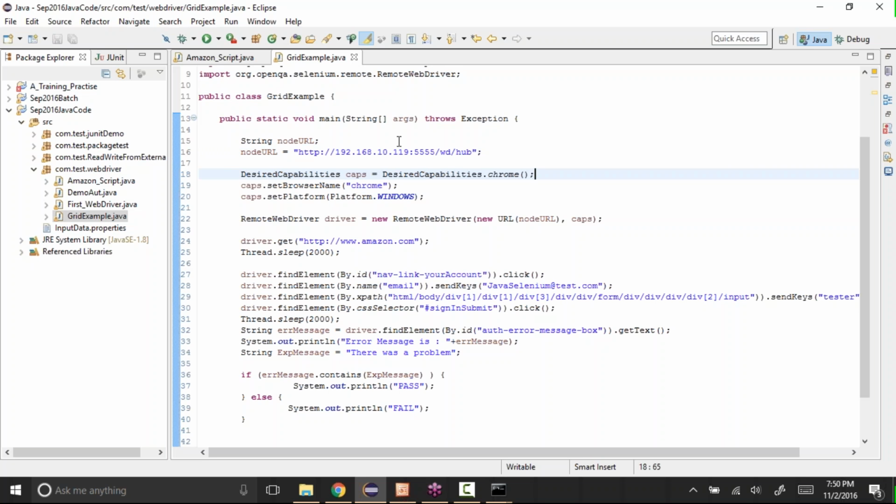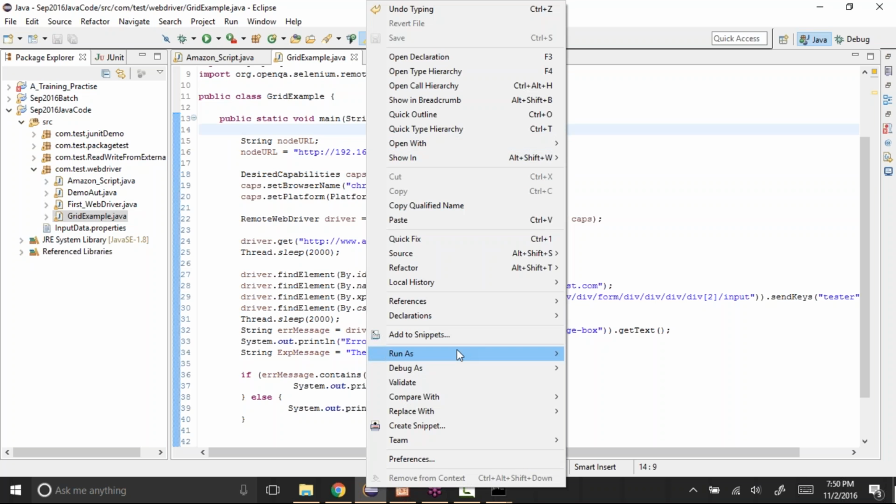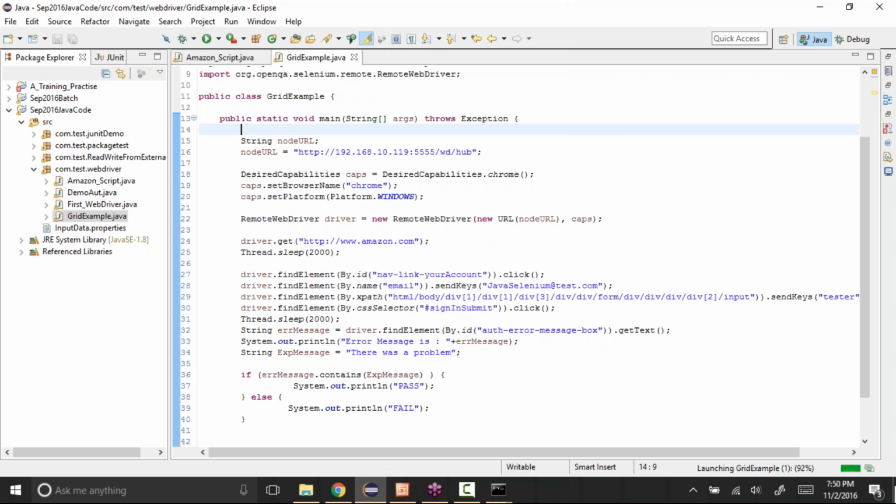Look, there is some issue in my machine, because of which it's not running. I'll try to fix it, and in the next class I'll show you how it works. But let's try it and see. I'll run it as Java application. See, it opened a browser.